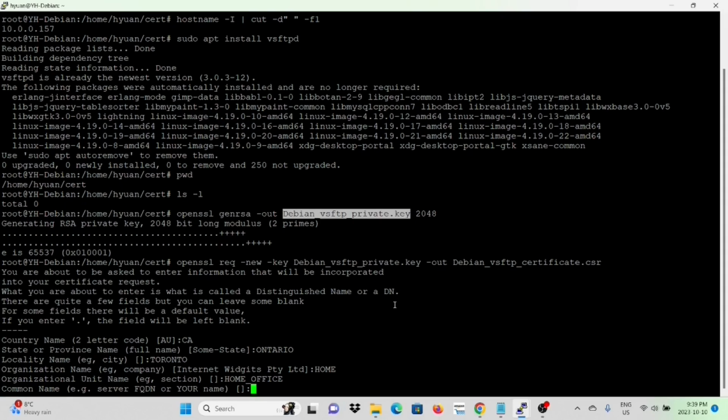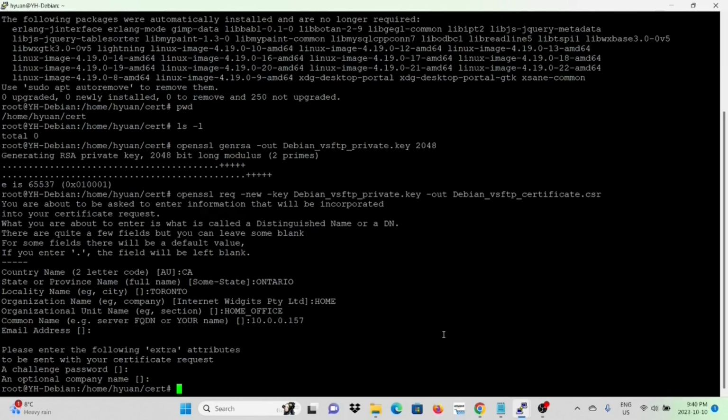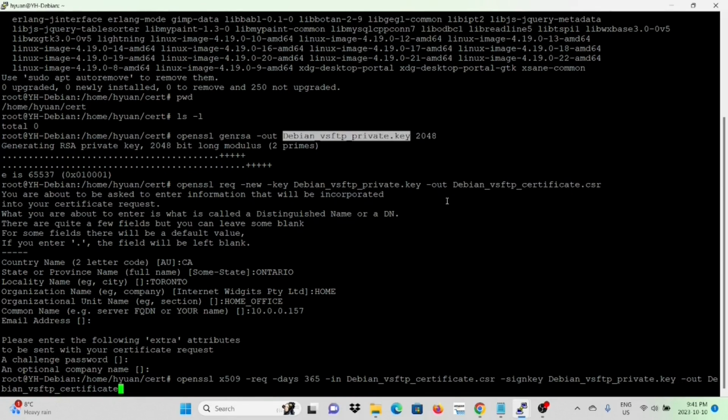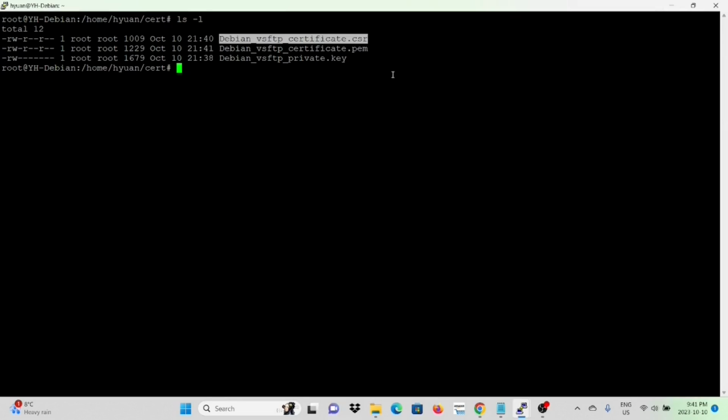Here we are going to generate a host certificate, so we put our host IP address, which is 10.0.0.157. Email, no. Passphrase, no. And company name, no. Next, generate X509 certificate. Private key. Now we have generated certificate sign request, certificate, and private key.